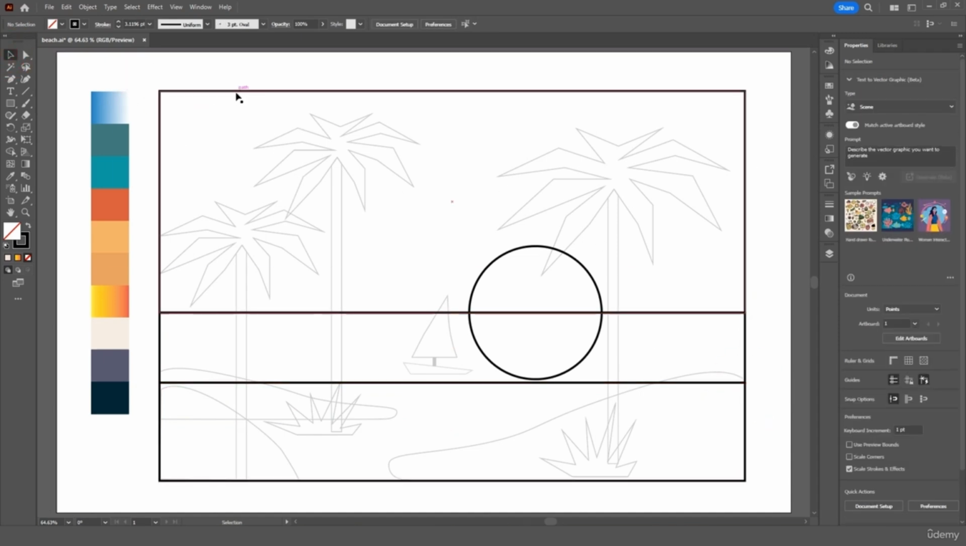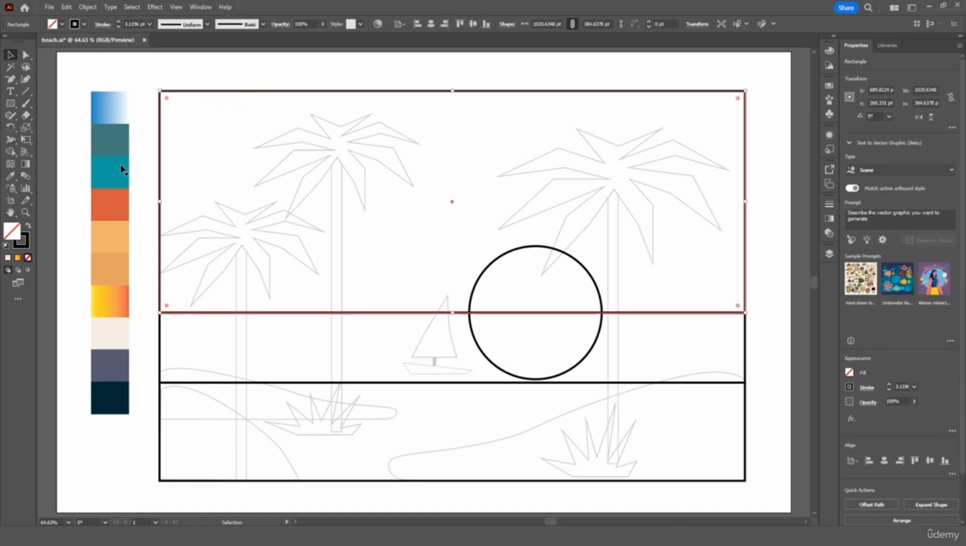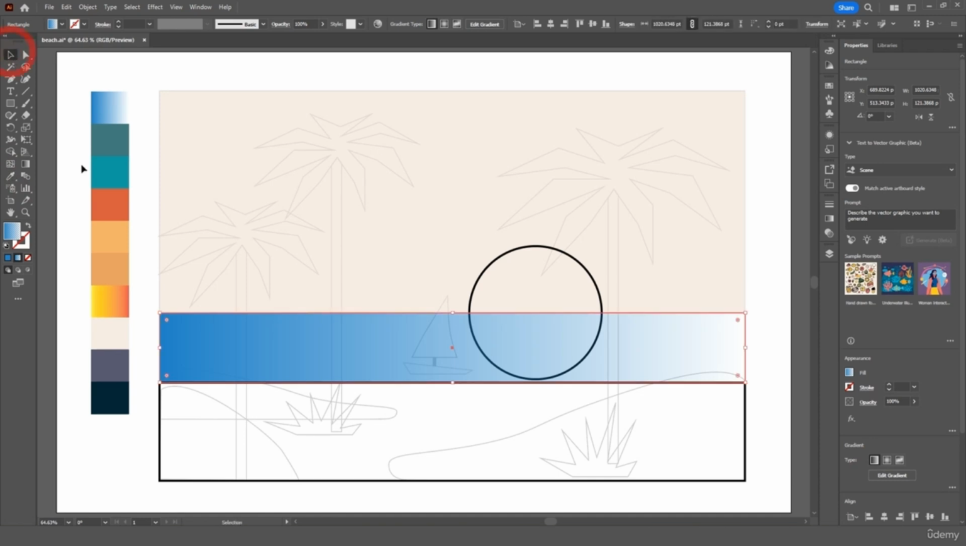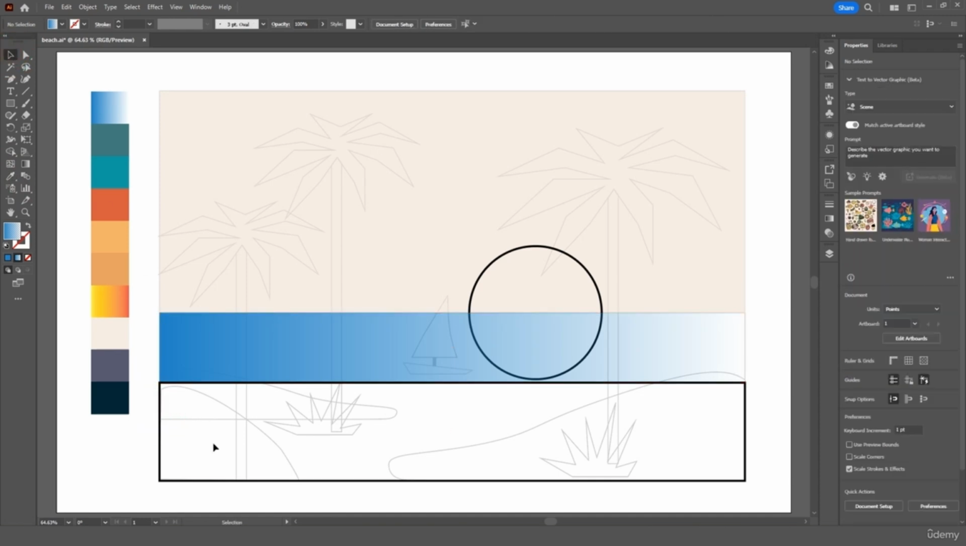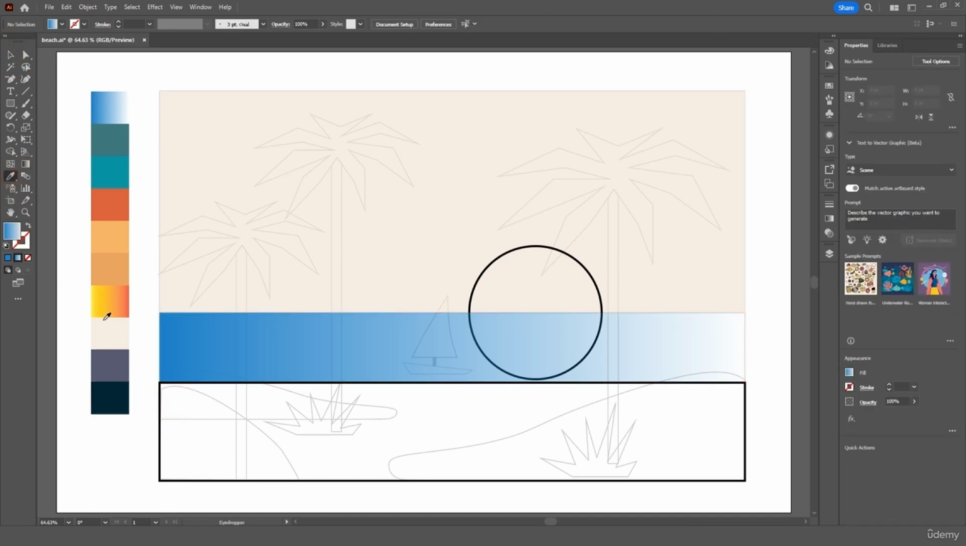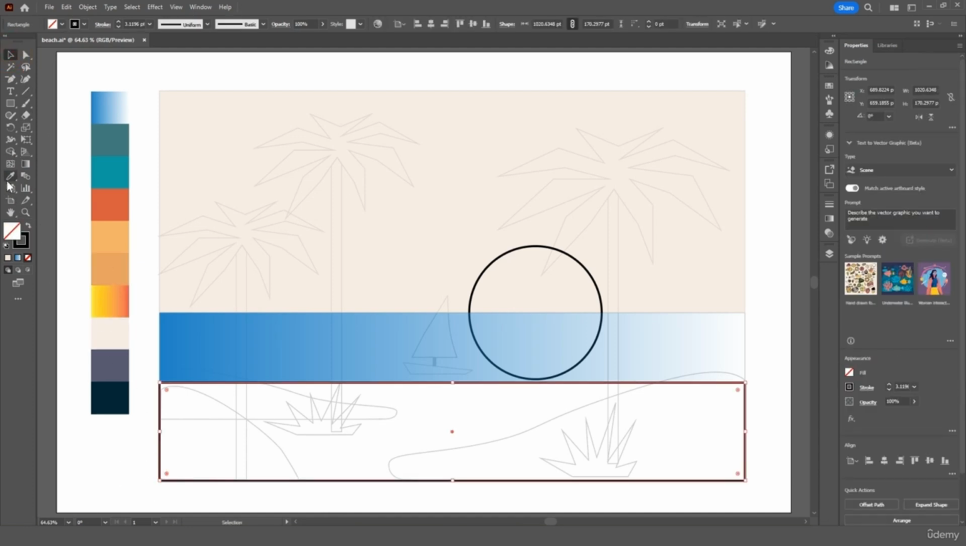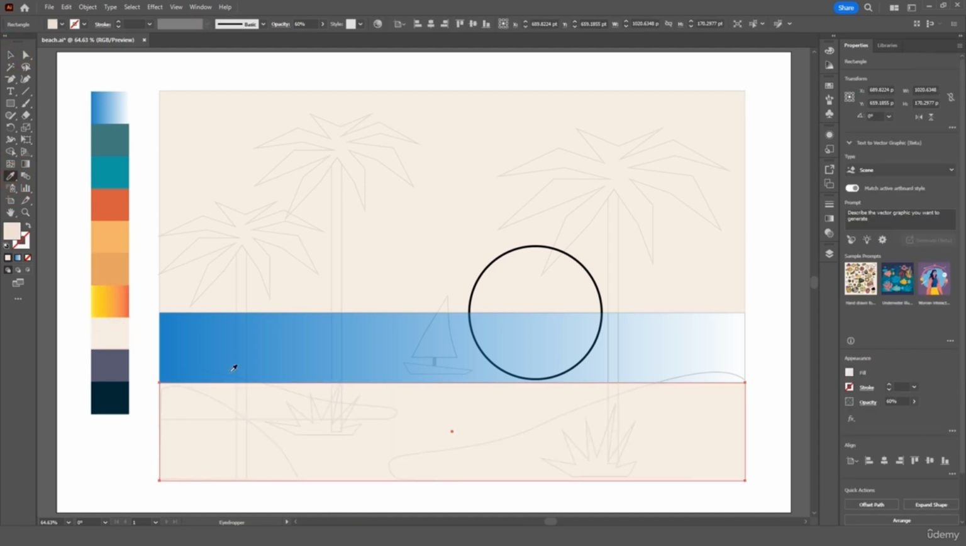Alright, once you're done, select the first rectangle, then use the eyedropper tool to select a color from the color template. Now let's select the gradient blue for the sea. Now select the circle and apply the gradient orange.